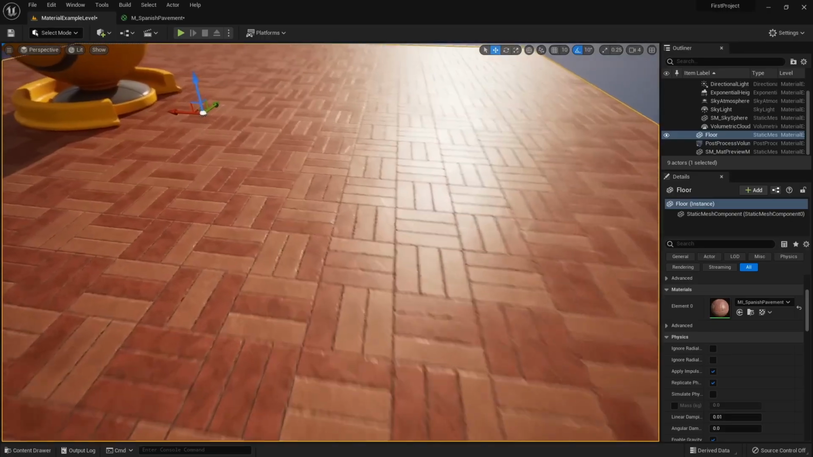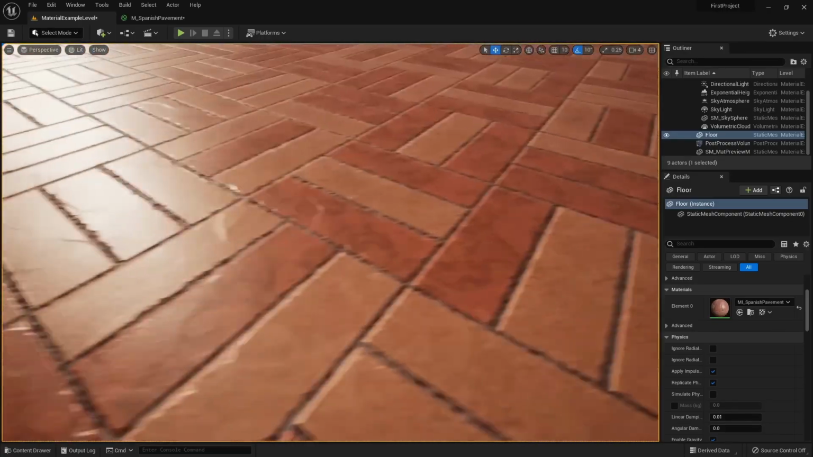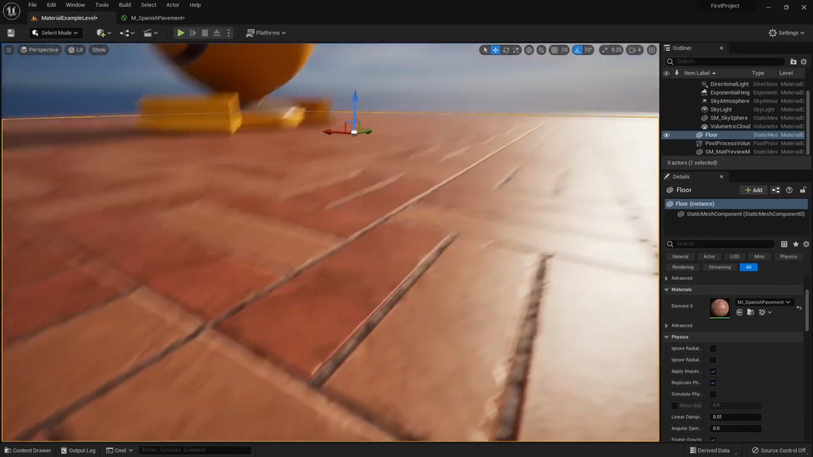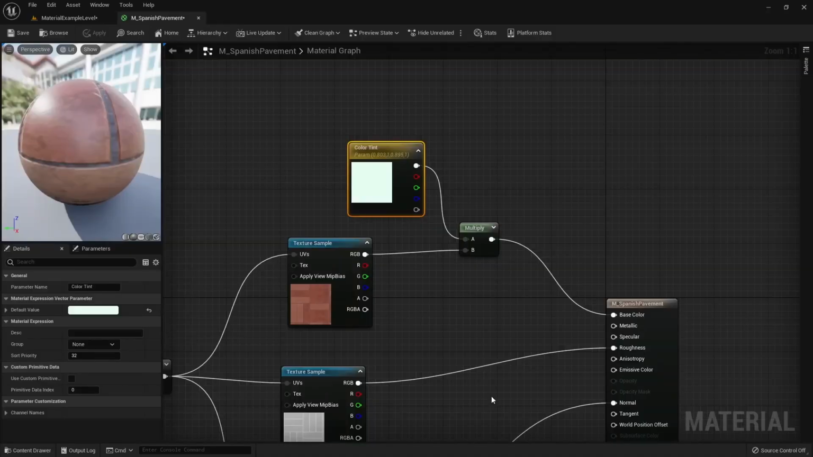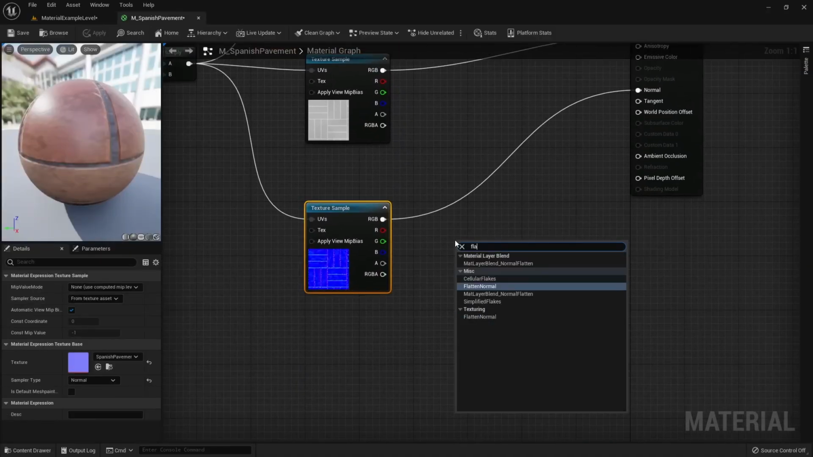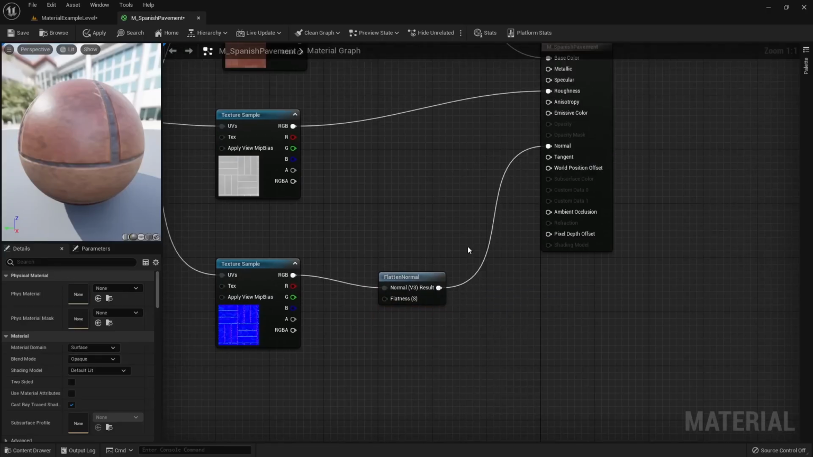For example, right now our normal map is doing a pretty good job. But what if we want to decrease the effect of the normal map? Or we want to make this normal map even more intense so that the shadows are more pronounced? Well, if we jump into M_SpanishPavement, we can control the intensity of a normal map with the Flatten Normal node. So let's go hook up the normal map to normal right there, and the result to normal.